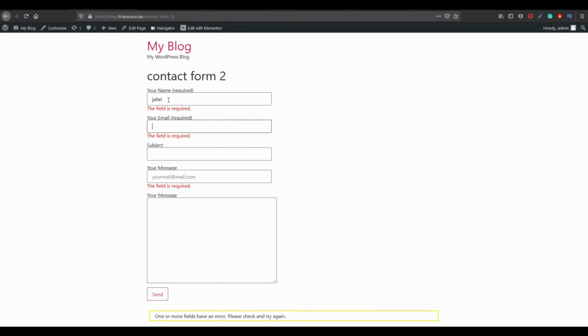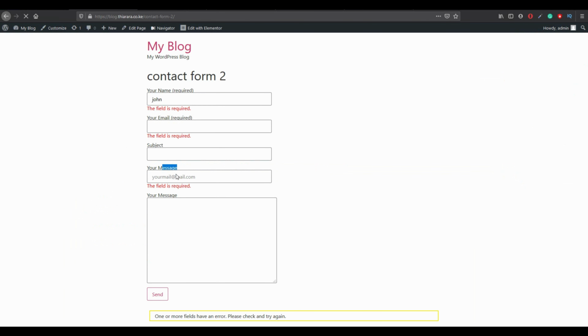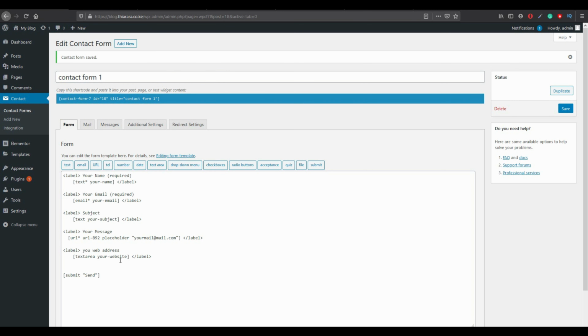Sorry, we did it wrong. You're supposed to edit from here. Not your message, say your web address and save it. It was not supposed to be enter your message, you can edit from here, website, and update. Save it and come here and refresh your page and see if it has changed. And you see now, but you didn't enter your website, your web address.